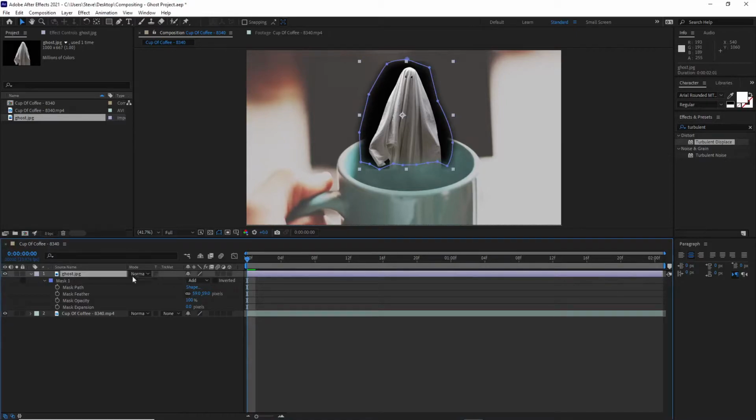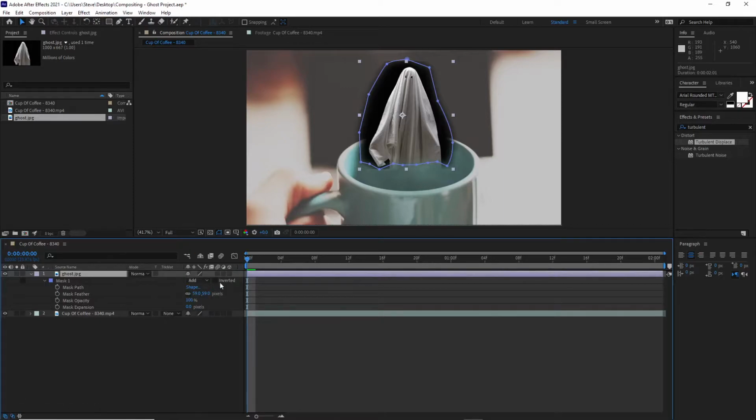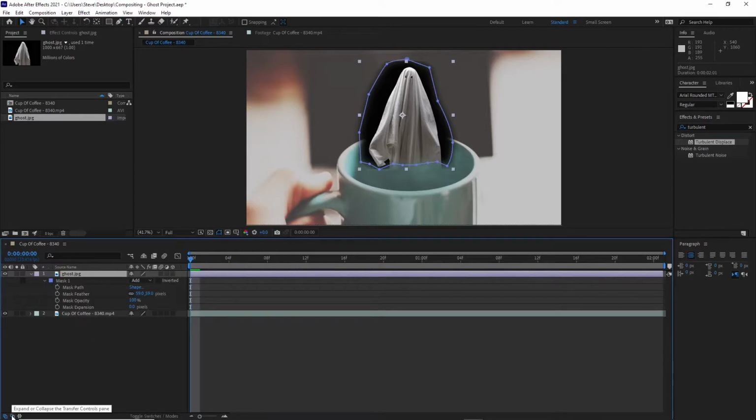Now if you can't see some of these settings here, see this button second from right at the bottom of the layer panel, you can toggle the additional settings on and off with that button. So we want to toggle them on, and then we can see the modes.